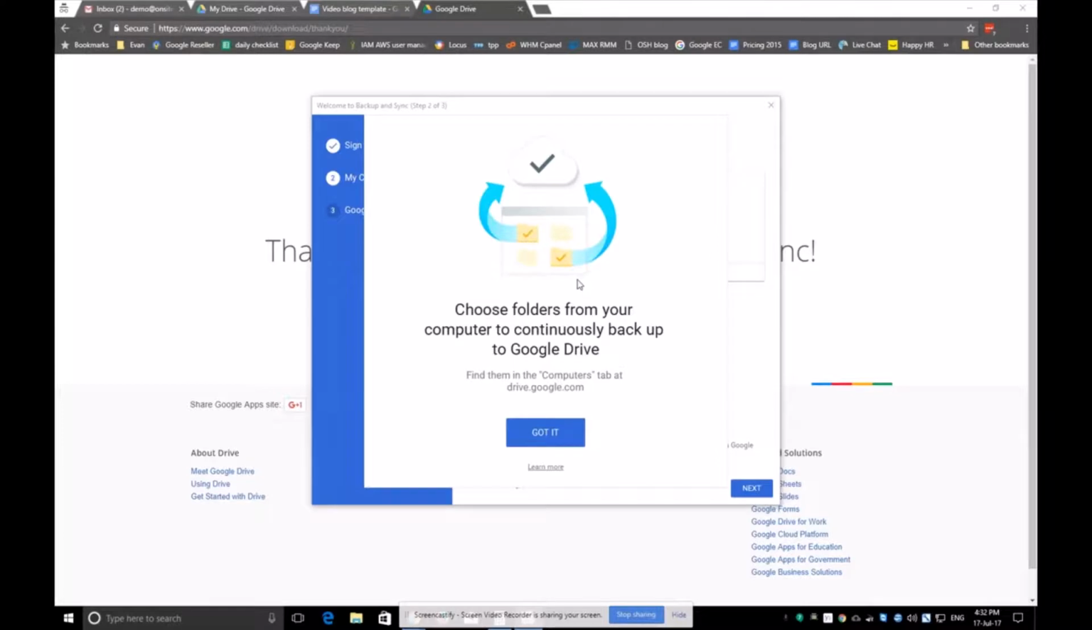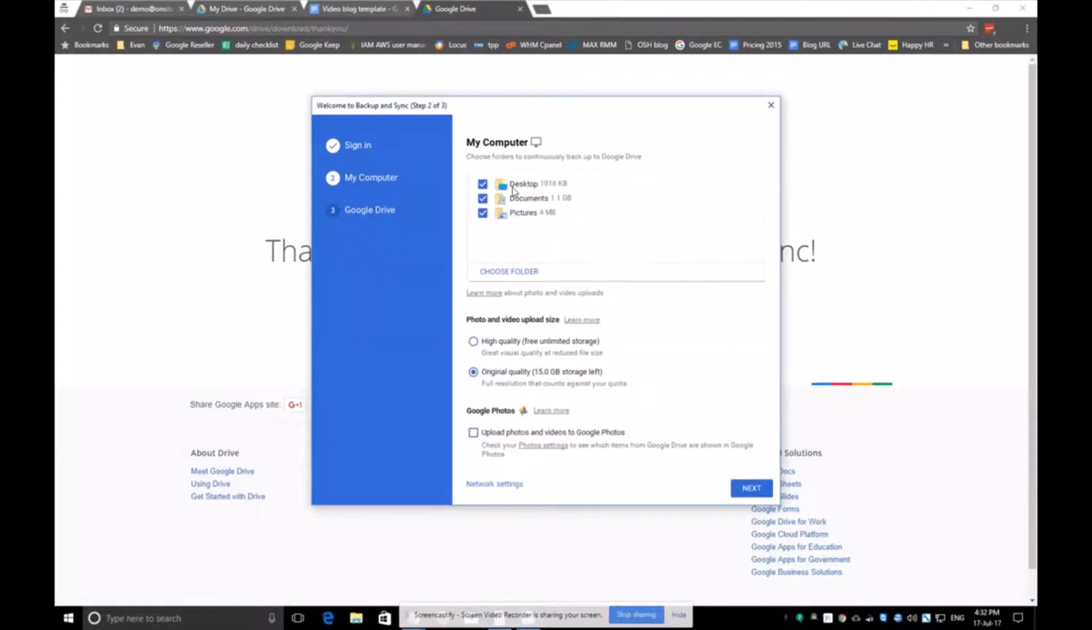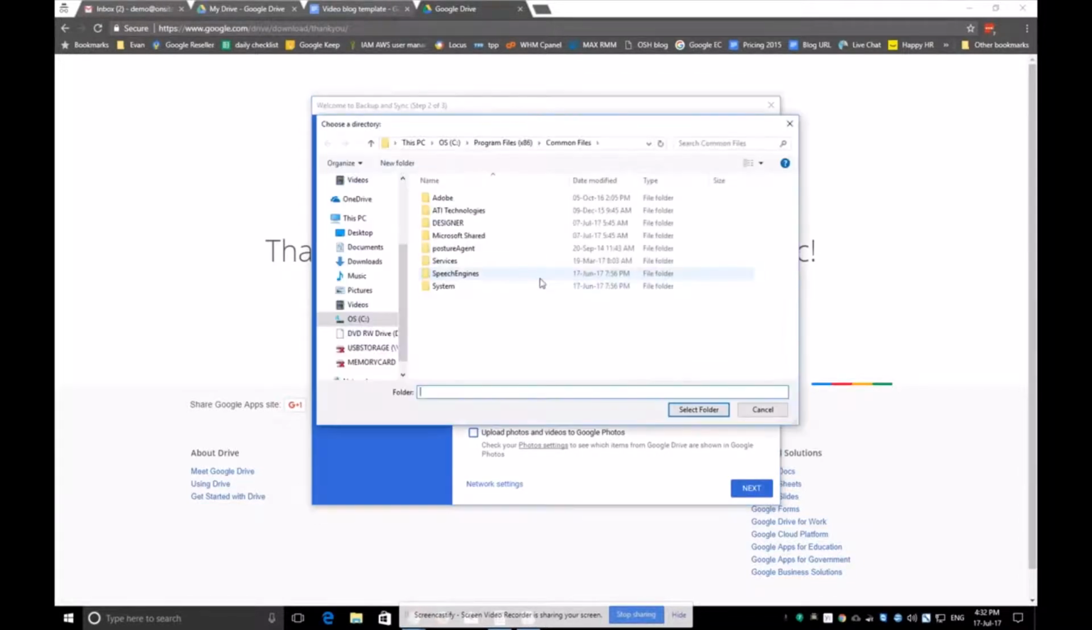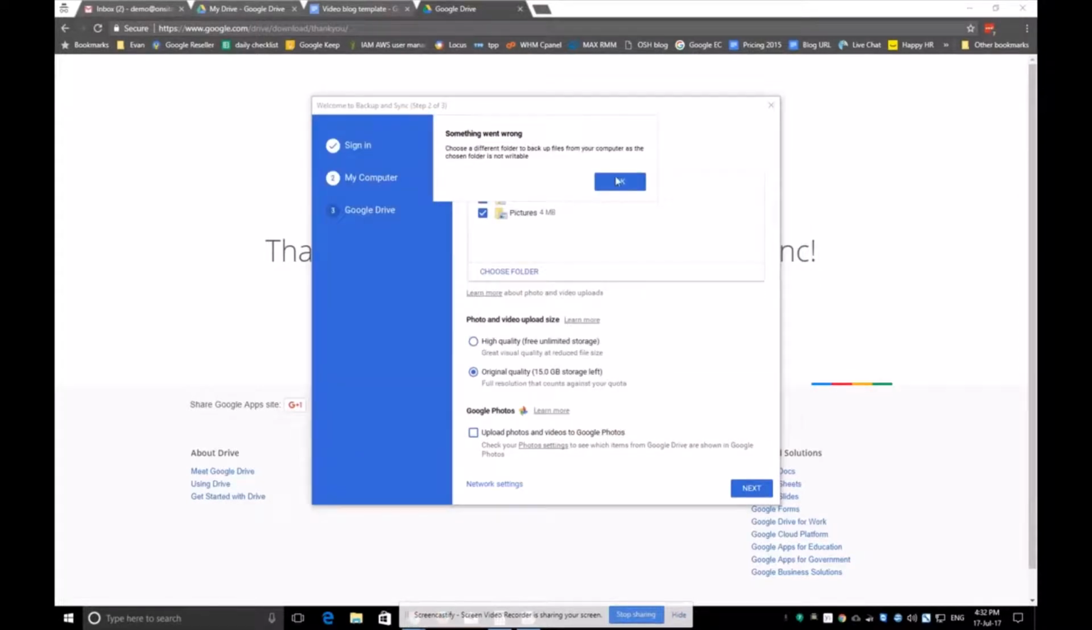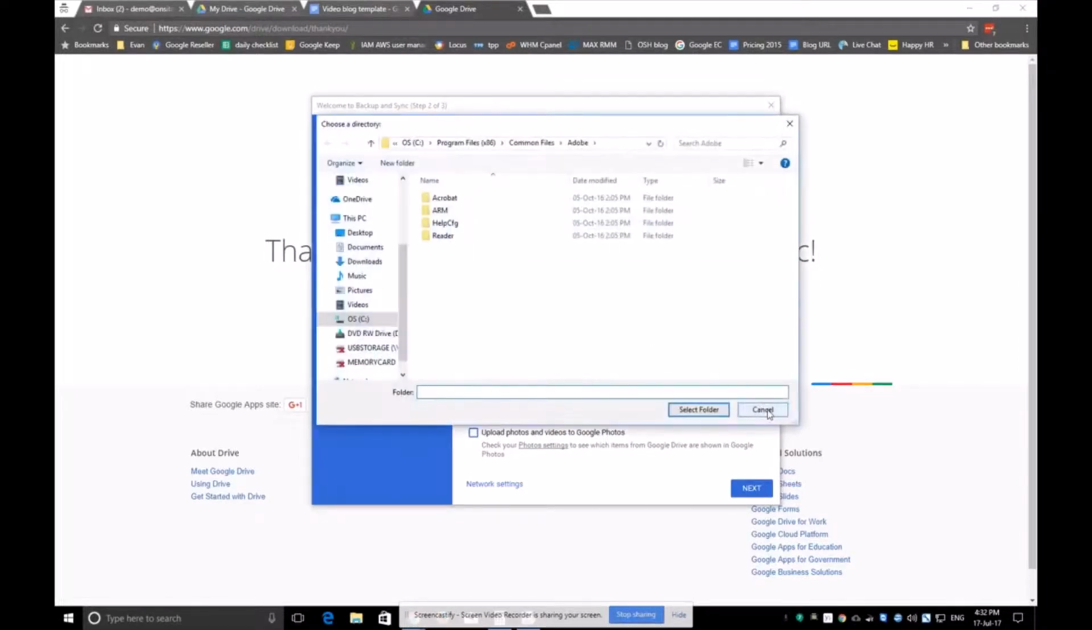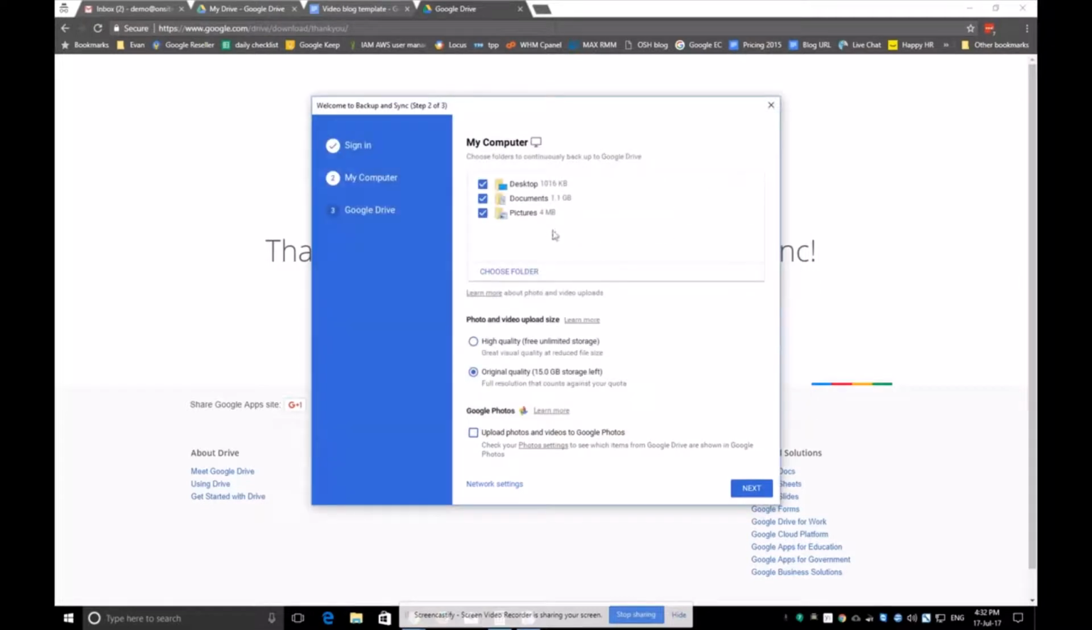So this basically will tell us which folders on our PC we want to back up to Google Drive. By default, it'll select your desktop, documents, and pictures folder. You may also want to browse your computer for any other important folders. Let's say if you've got MYOB or something like that, you'd select that particular folder. Yeah, so I'll just leave these ones ticked.